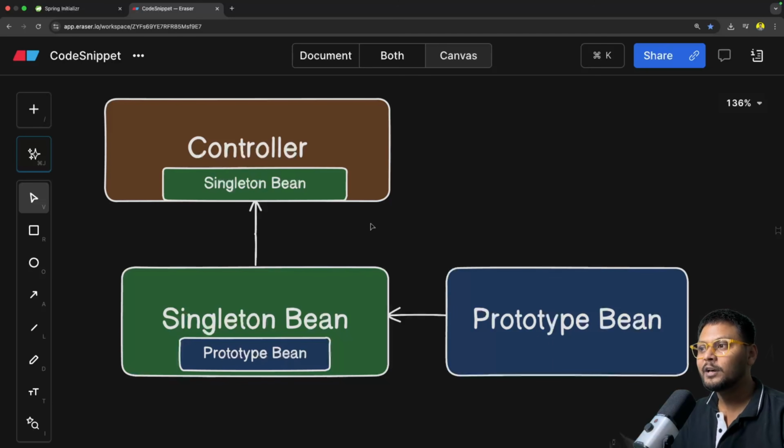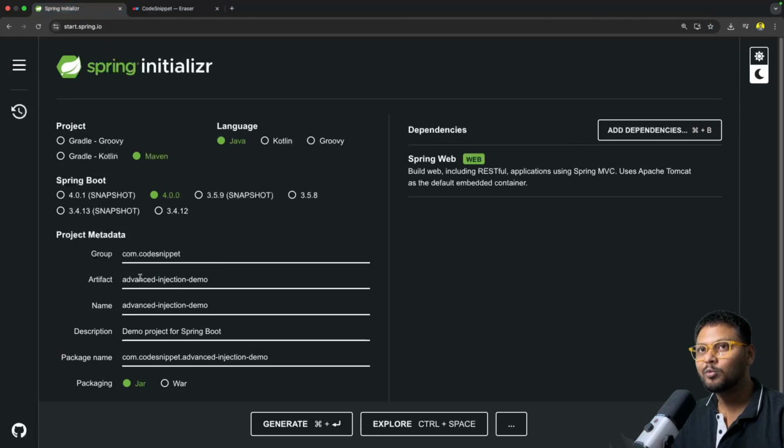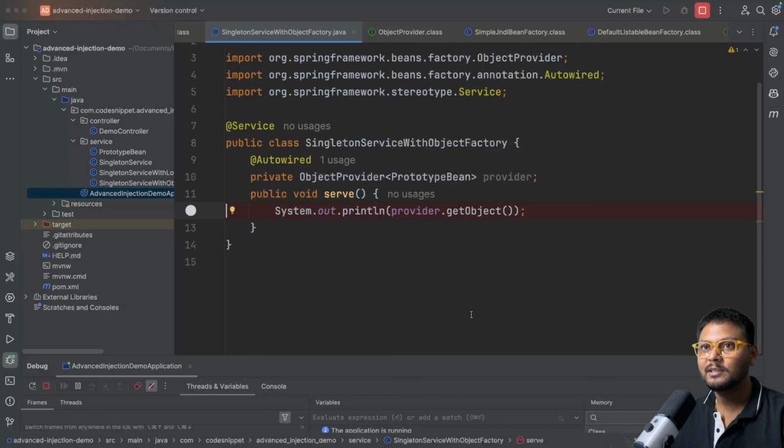Now let's try to figure it out by using a code example. So I have created this particular Spring Boot project by using Spring Initializr. I have added the Spring Web dependency and I have generated this code and I have opened it inside IntelliJ. So this is basically the project.